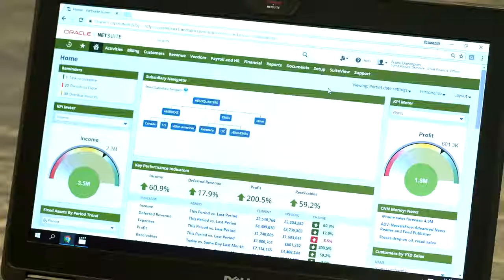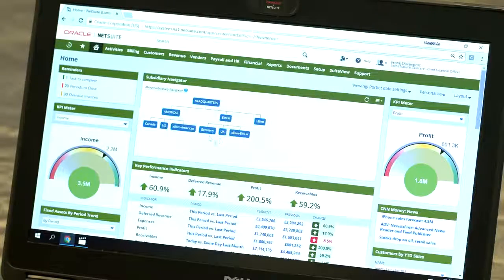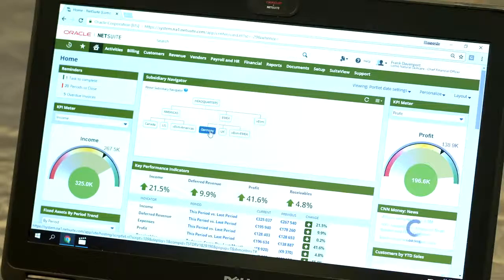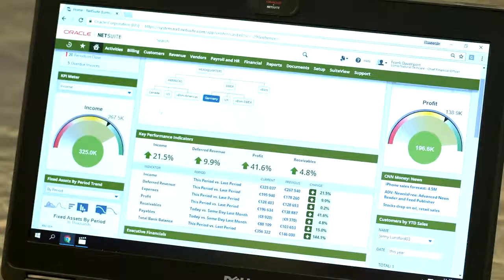So at the moment, everything that I'm viewing on my page, whether it's my profit, whether it's my financial measures, or whether it's my metrics, or even my alerts alerting me to action certain elements, everything is being viewed at headquarters level. If I wanted to see that information for a given subsidiary, so in this case by selecting Germany on my subsidiary navigator, as you can see, all of these portlets are now refreshing, not only to filter out the transactions that are going in Germany, but it's also now allowing me to see that in the context of the currency. So I can see that in the currency that I'm transacting in Germany, in this case the euros.